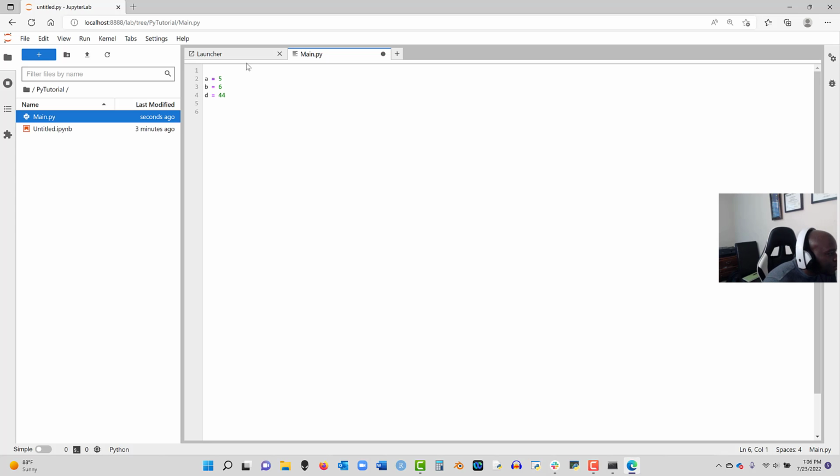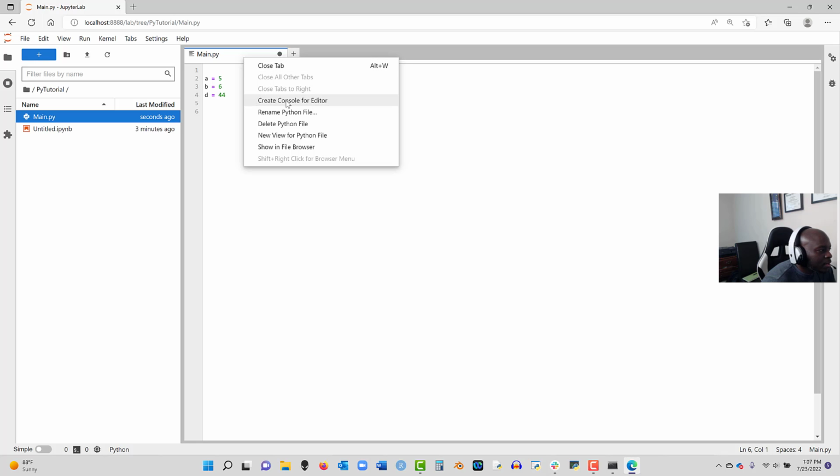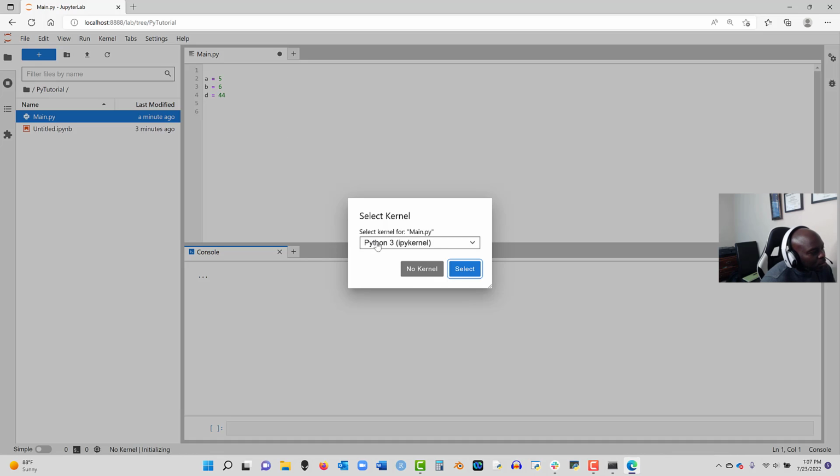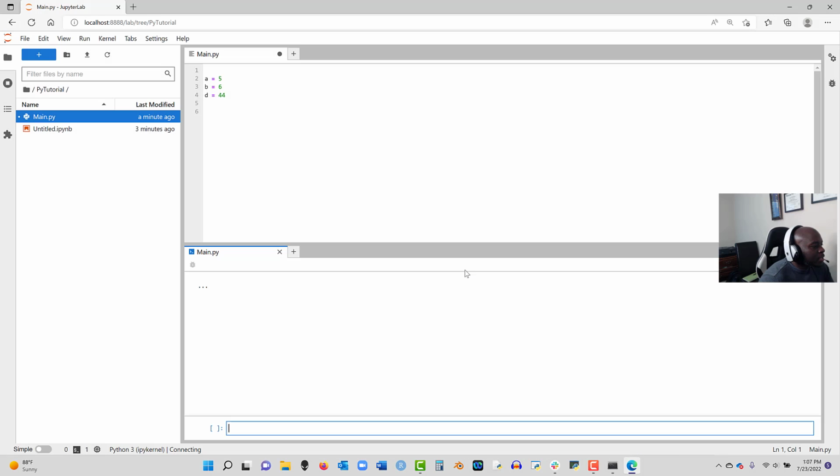So how they'll allow you to create a kernel: get rid of the launcher, right click, and say create console for editor. This create console for editor is how you start up a kernel. I think that's the same across things. So you hit create console. The only one you have is the Spyder 3 kernel. It's the only one I have installed. That's what you should have installed when you installed the Python files. Hit select, and now you'll see something very similar to what you see in Spyder, where you have the console on the top, and then you have the main editor on the bottom.